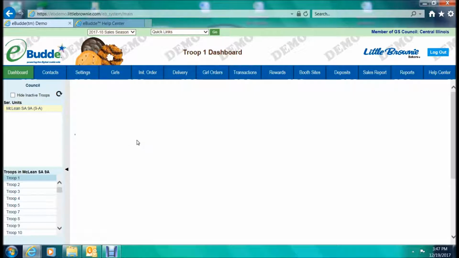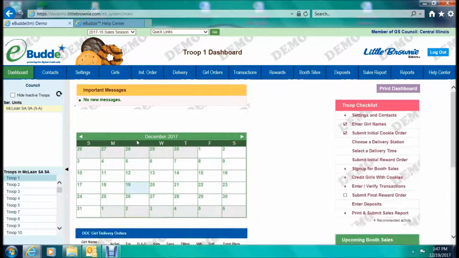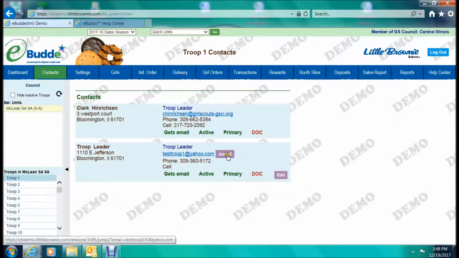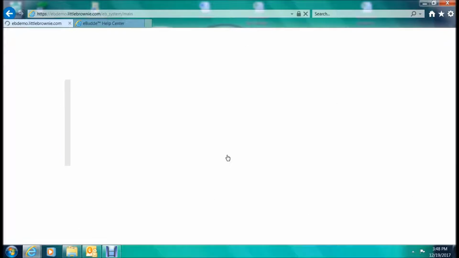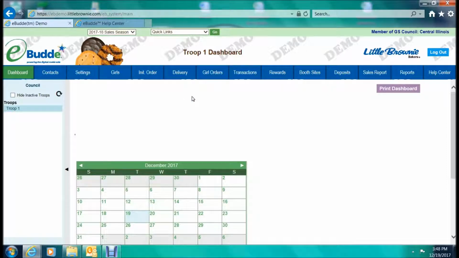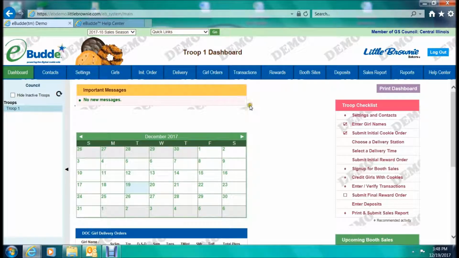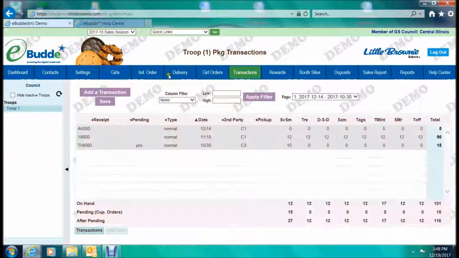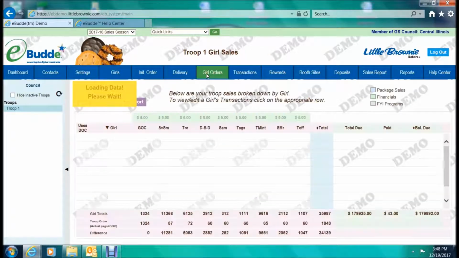And what's really interesting, you can go in and look just as the troop would see things. So instead of using your service area coordinator view, you can actually go into the contacts tab, click on jump to, and what you're doing is you're jumping to the view of that particular troop leader. And now you can have a discussion with that troop leader and see exactly what that troop dashboard looks like. So let's go to the girl orders.